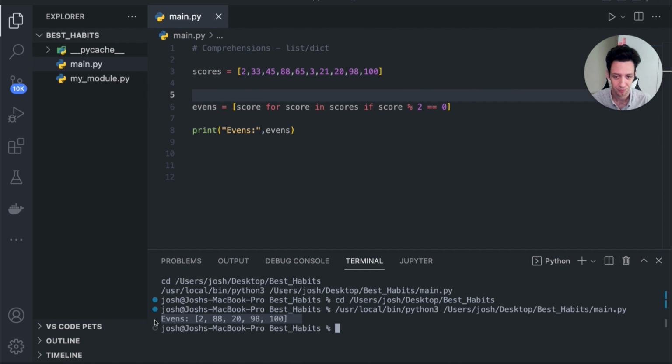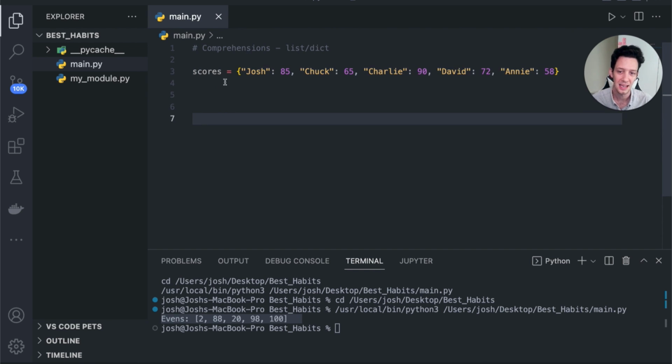There we go. Okay. Now I did mention a dictionary as well. Let's say I have a dictionary of scores, and really I want to see if everyone passed or failed the class. So for example, let's say anyone higher than a 60 passes and anyone lower than a 60 fails. So I ultimately want to create a new dictionary. Josh, pass. Chuck, pass. Annie, fail.